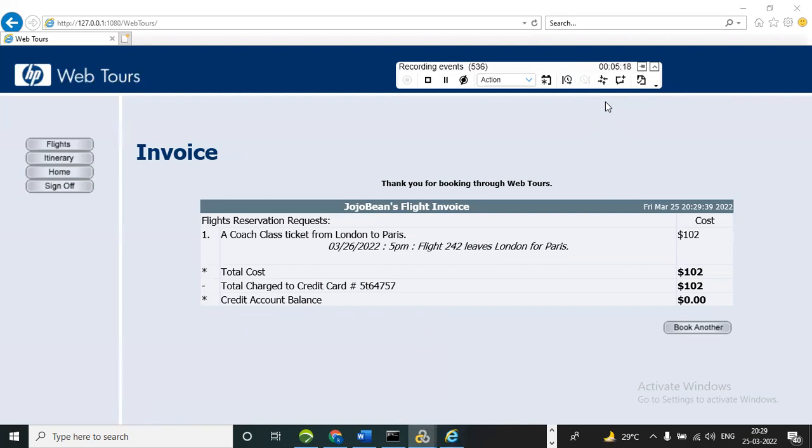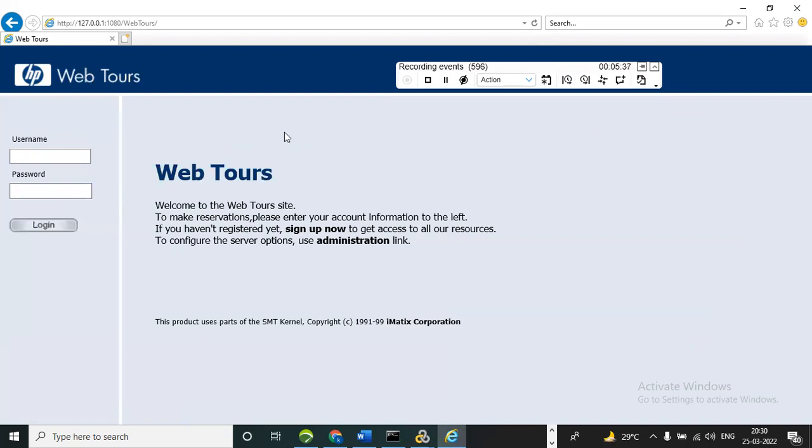And after that, what is our last transaction? Sign off. Before clicking on that, we need to enter the sign off or log out, whatever you want to give. Log out P06 and click on OK. Now we need to click on the sign off button. So our entire business flow is completed.